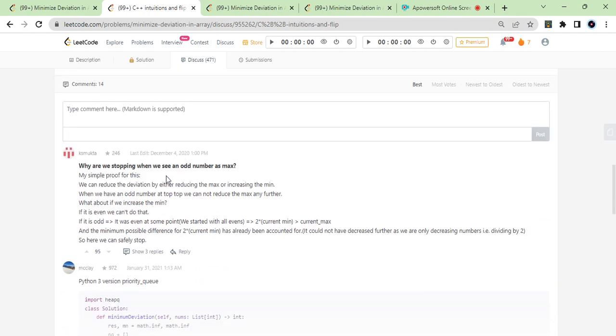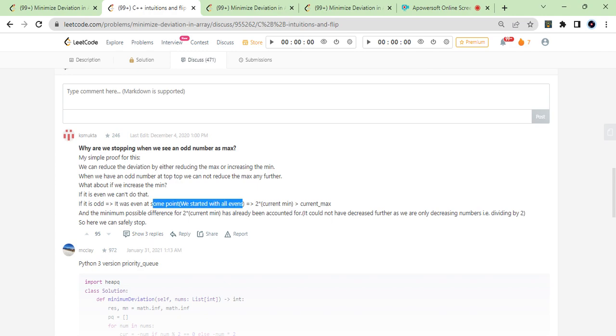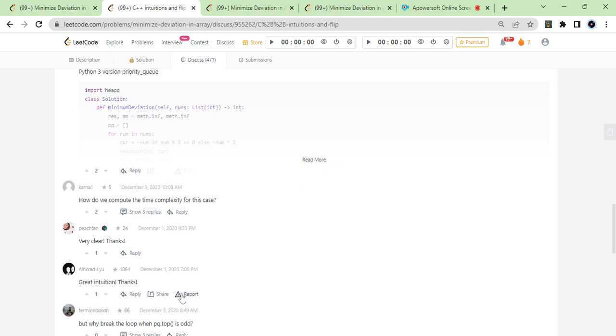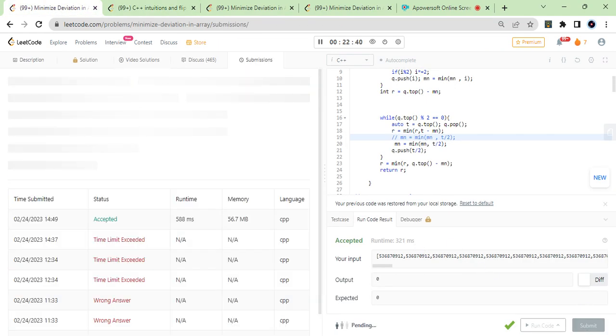तो व्हाई आर वी स्टॉपिंग व्हेन वी सी ऑड एज मैक्स? This is a good question. Why are we stopping when we see odd as max? Because you cannot reduce odd. You can reduce by definition either reducing the max or increasing the min. We can have odd number at the top, reduce the max and further. Oh, there is a significant difference.